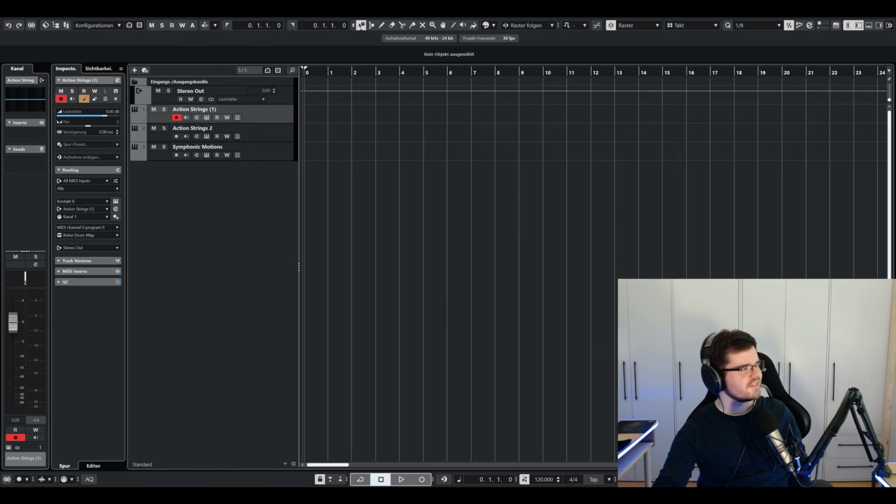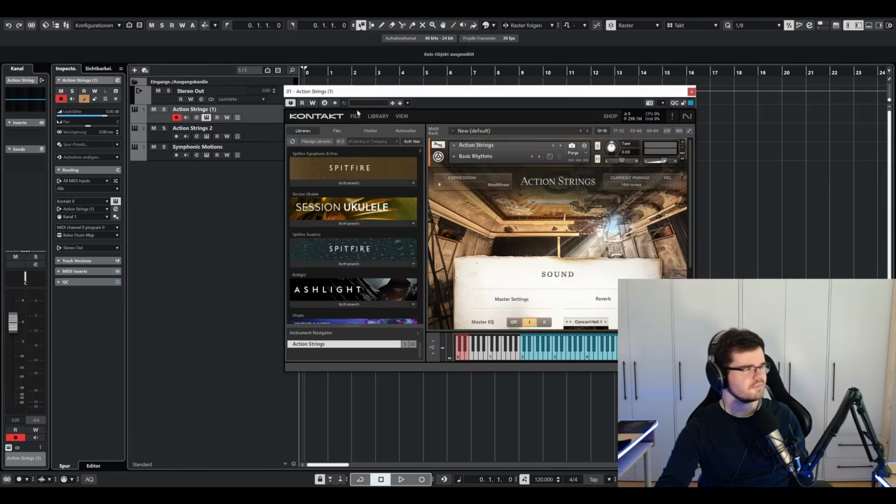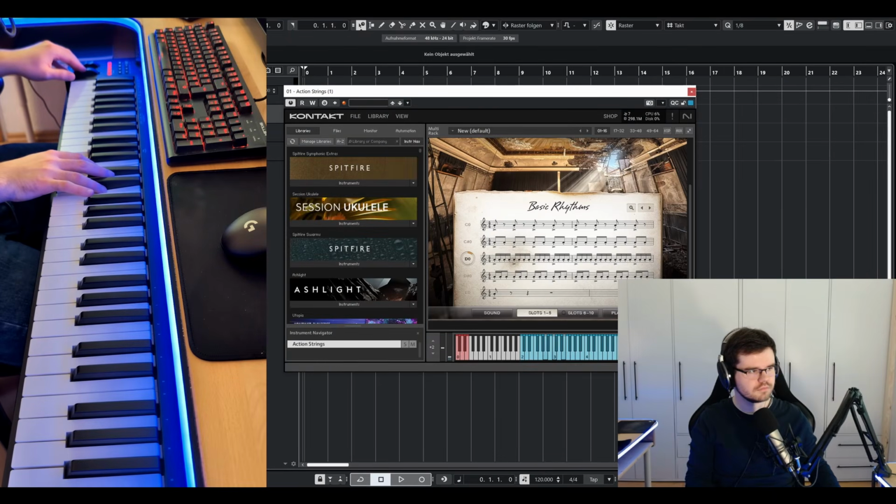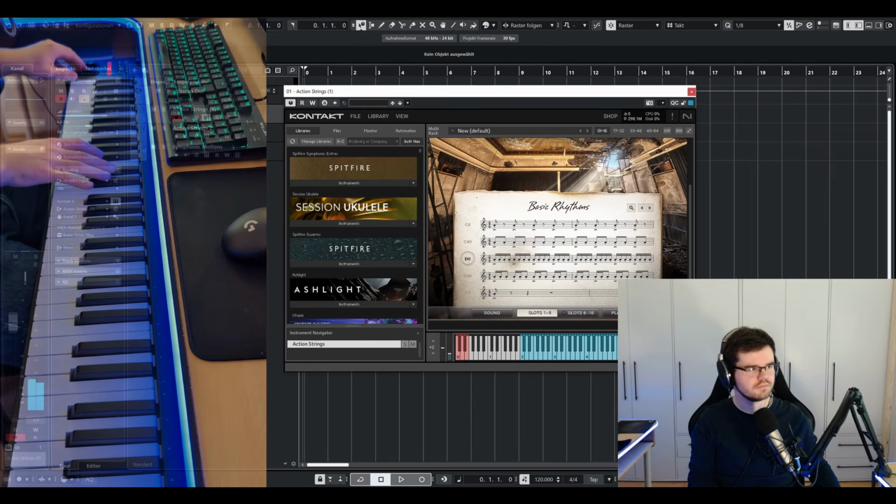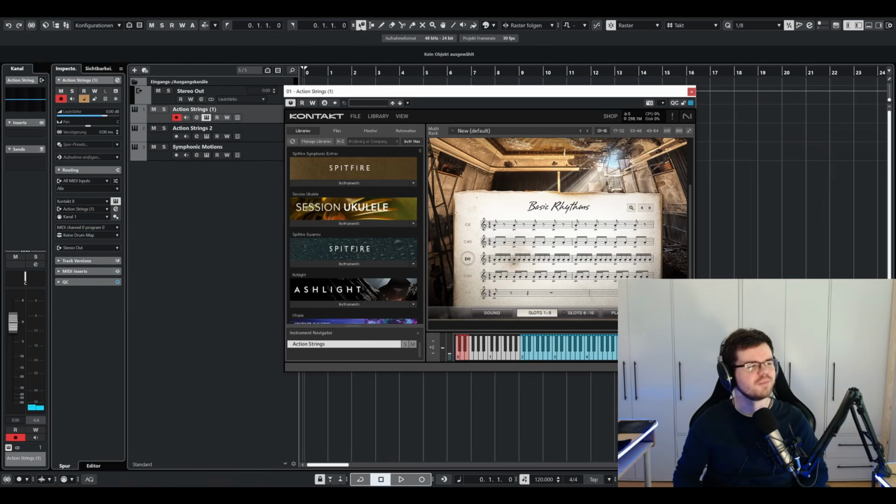Okay, so I start with Action Strings 1. This is a very simple phrase, but it tells you a few things. The library sounds pretty dry out of the box. And when you release a note, it just sort of cuts off.